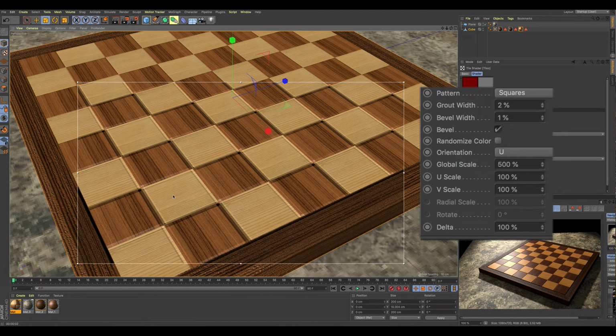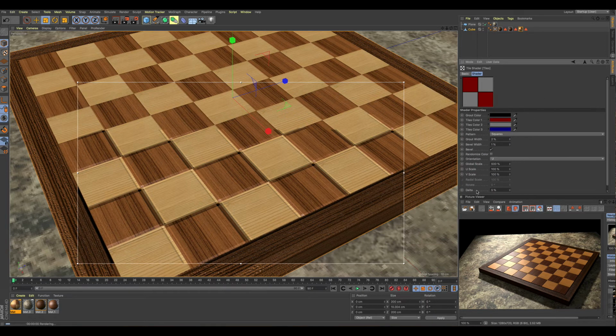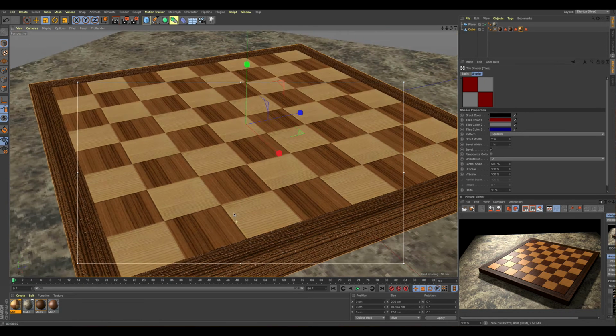But still not looking good. Looks like there's kind of a thick groove between the squares here. So in order to make this work better, you need to go down to the delta and change it from 100% to something like 5%. That should tighten those up. So now you got a tighter groove there. Maybe it needs to be a little bit more. Let's go 10% and see what that does. Gives a little bit wider groove.